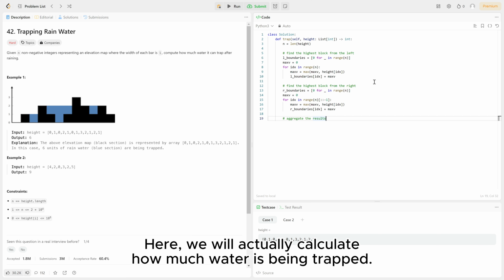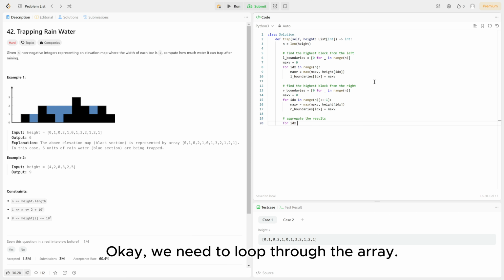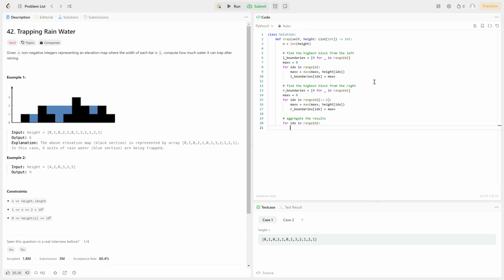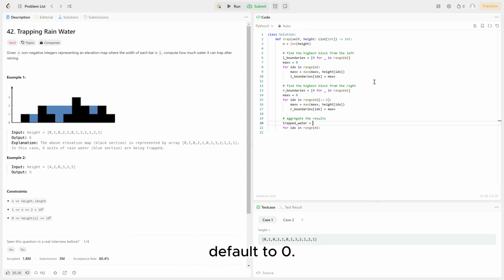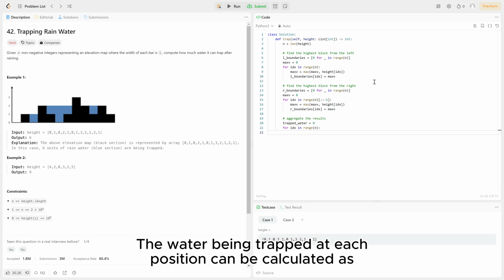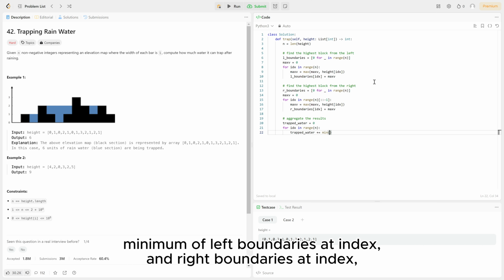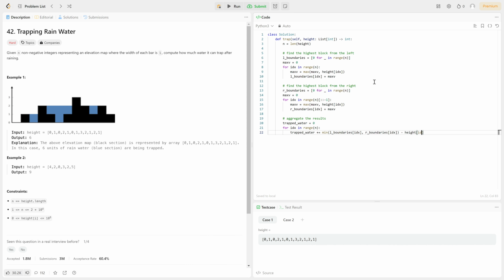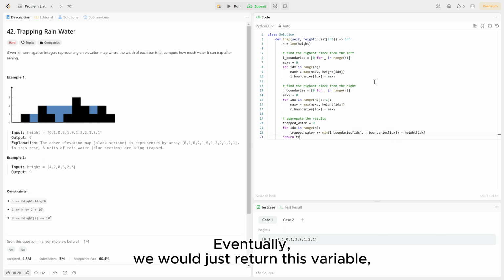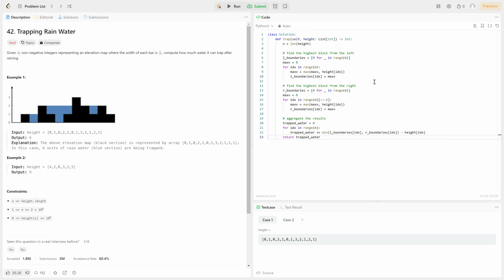Here we actually calculate how much water is being trapped. Again, we need to look through the array. Now, the water being trapped here, we should assign it to a variable equal to 0. The water being trapped at each position can be calculated as minimum of left boundaries at index and right boundaries at index. The minimum of these two values minus the height itself. Eventually, we'll just return this variable, trapped water.